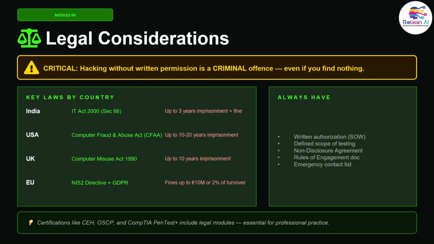This is the slide I want everyone to pay attention to because it's very important. Legal considerations. I need to be very direct with you. Hacking a system without permission is a criminal offense. It doesn't matter if you find nothing. It doesn't matter if your intention was good. It doesn't matter if the system belongs to your friend. If you don't have explicit written authorization, you are breaking the law.